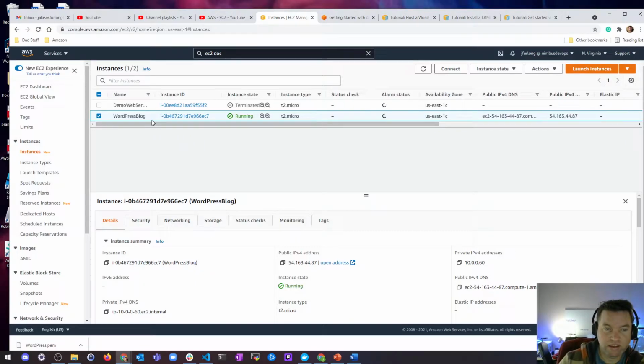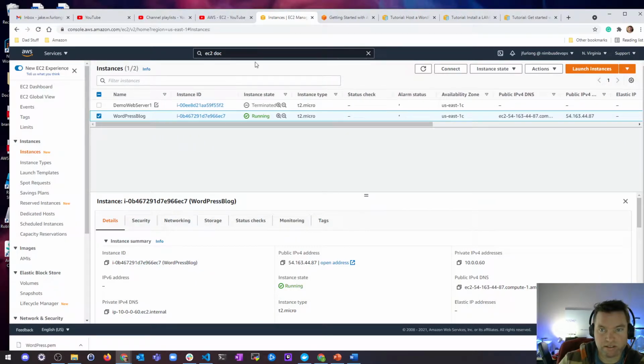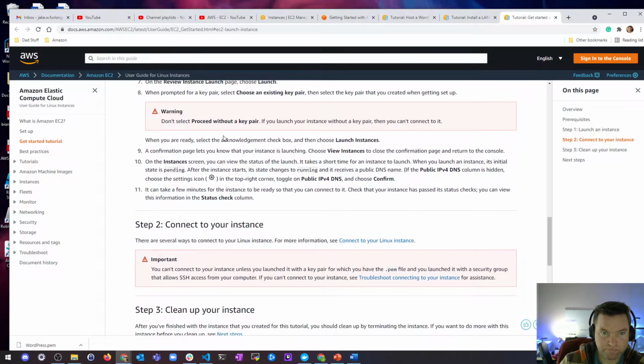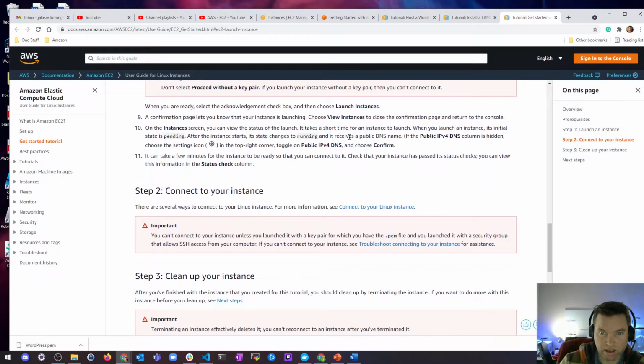Buggy little thing. Okay, so now I have a WordPress blog instance and it's running. All right, cool. So let's go check this out now. So we got through this part. Don't proceed without a key pair, yada yada.